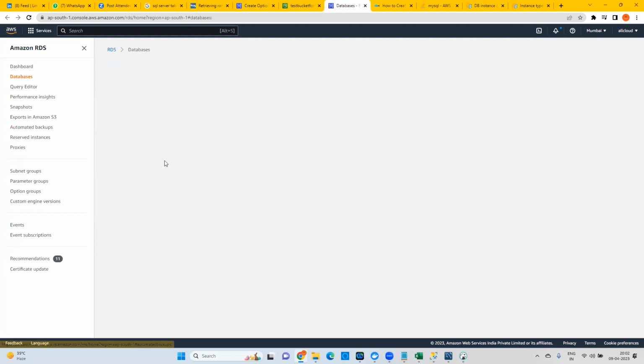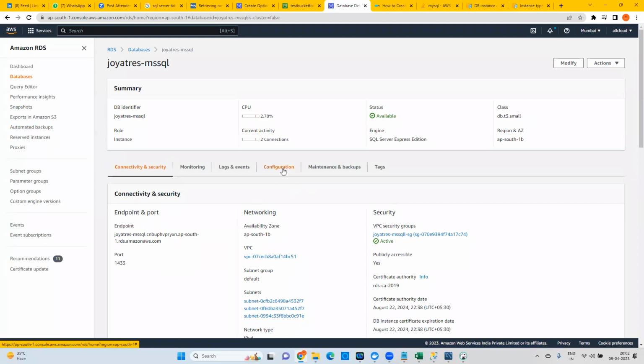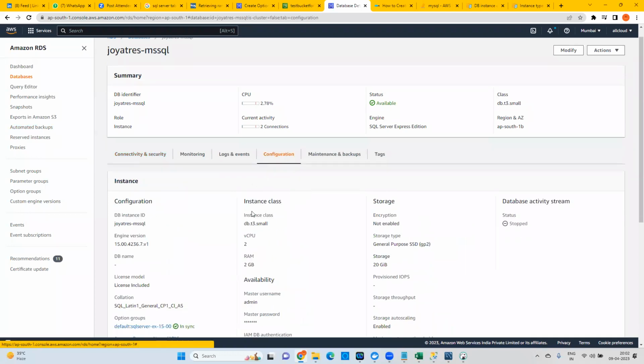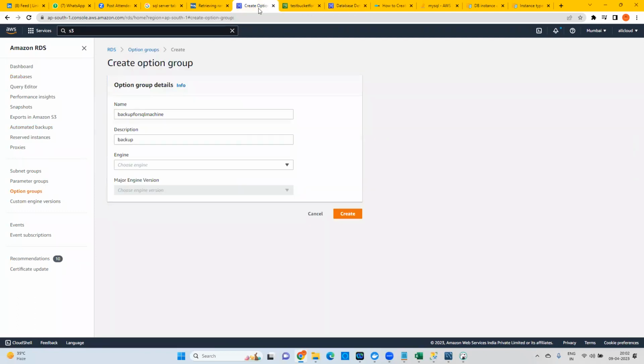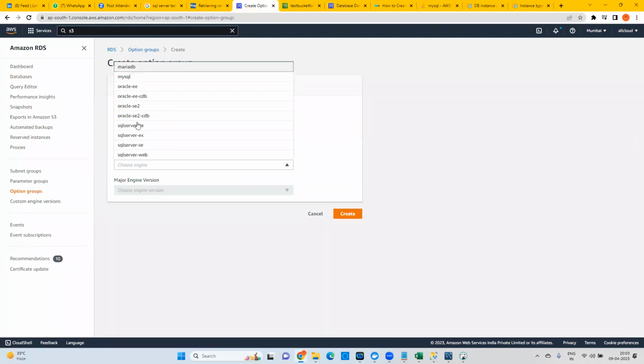Go to MS SQL and click on configuration. Once you click on configuration, it shows you the engine version is 15. You have to take 15 here. Oh, sorry. Before that, you need to select which edition of RDS you are working on. I'm working with Express Edition, right? EX, Express Edition. I think this is, let me check which one is this.